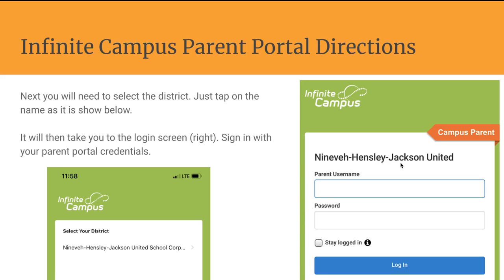Make sure it says Nineveh Hensley Jackson United at the top. If it does not say that at the top of the login, you will not be able to progress further. When you enter your credentials, it will not know what school you're part of. It will not know where to send you. We have a very unique URL for this. Every school has a different URL, so if you're not using ours, there will be conflicts and it won't let you in.